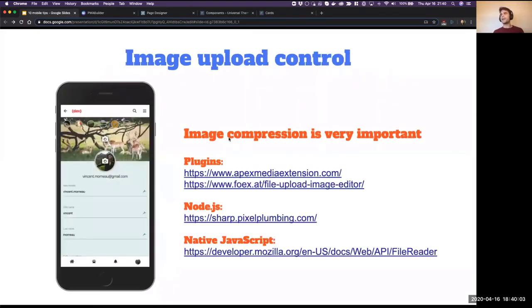The images can be really big. So there are ways of controlling what goes into the database for images. Now, Oracle Multimedia is deprecated, but there are a lot of alternatives. So I want to give a shout out to some of the plugins that are available. Recently, the Apex Media extension was released, and also the File Upload Media Editor at FOEX, both of which can resize your image before you send it to the database.